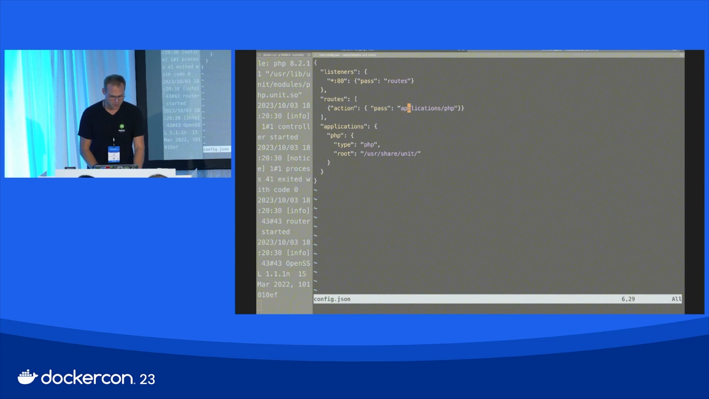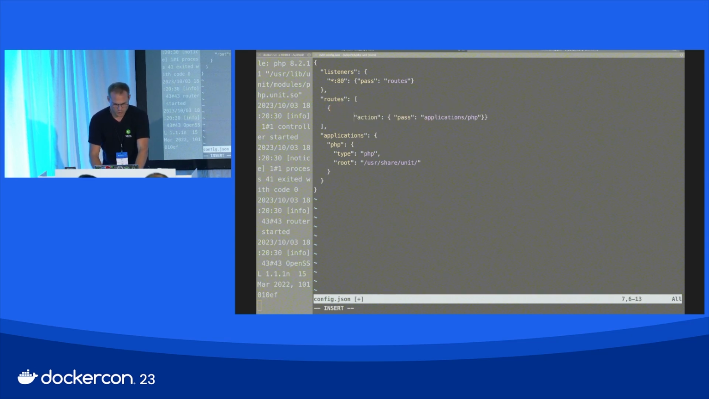Because you can put in these routing objects, we have action, good. And next to action, you can put a match block, which is match. And then match is another object. And then we can do URI, something is test, for example. And if URI matches test, we invoke this action.